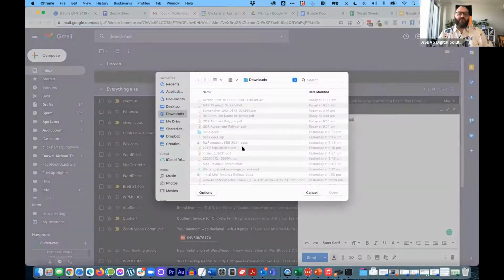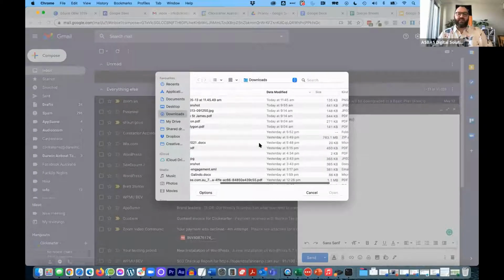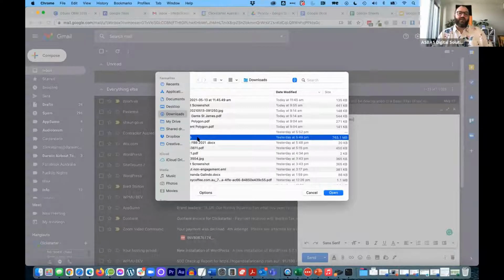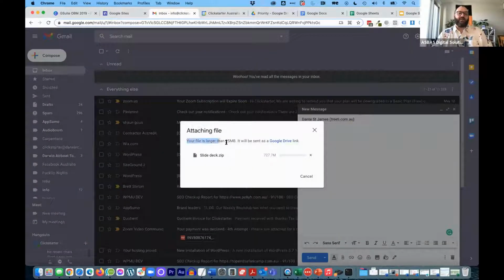Now, the big difference is if I want to attach a great big huge honking file. 25 megabytes is usually what it allows you up to. I think it's 10 in the free version of Gmail. If I want to upload this one, which is like 763 megabytes, it tells me that this is larger than the limit, and it'll be sent as a Google Drive link.